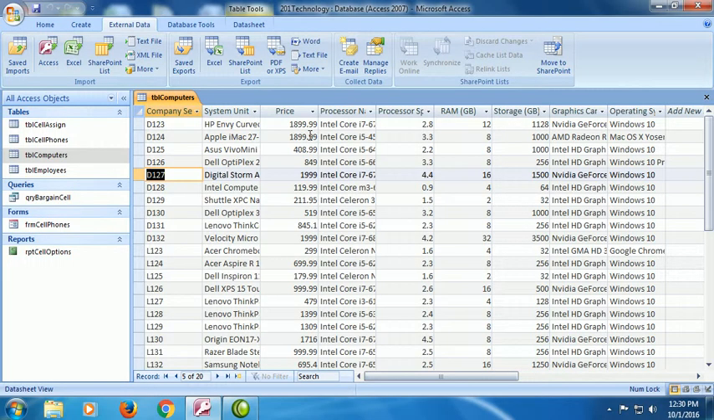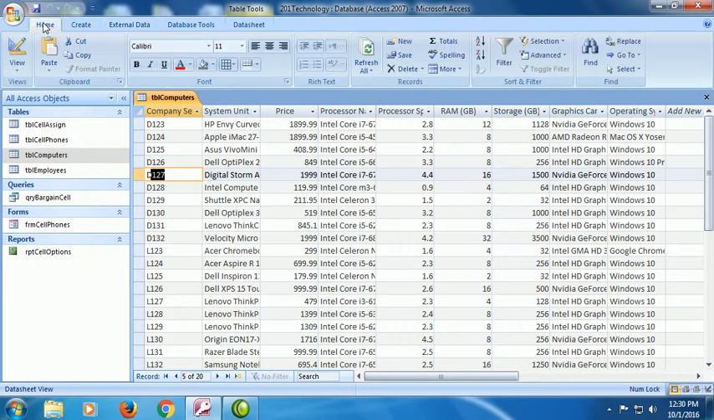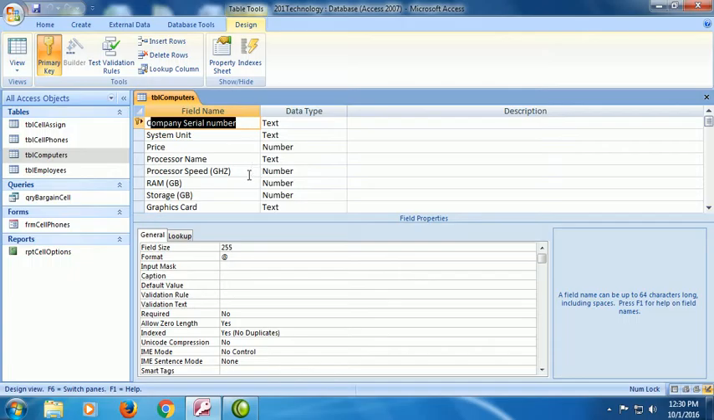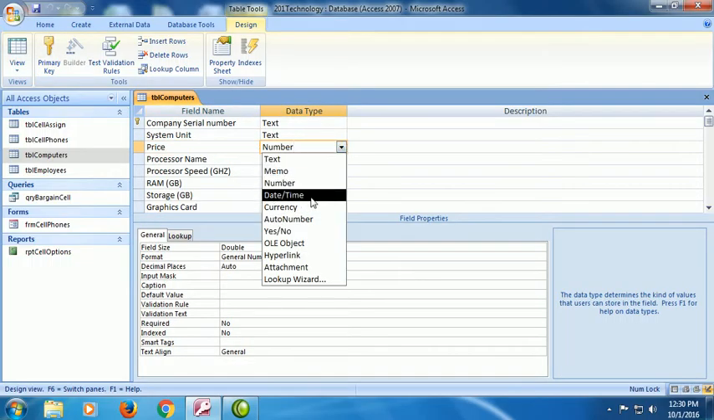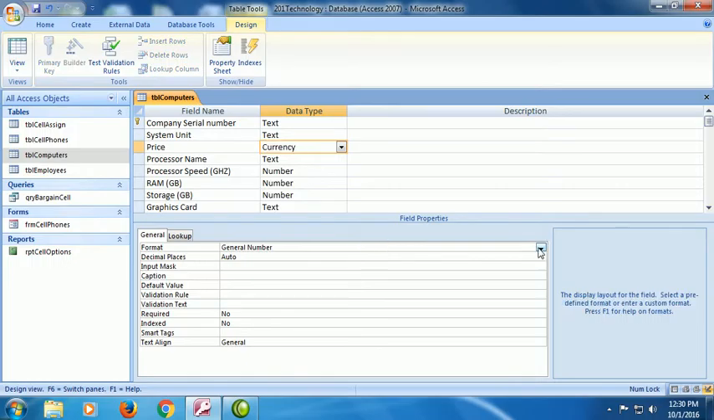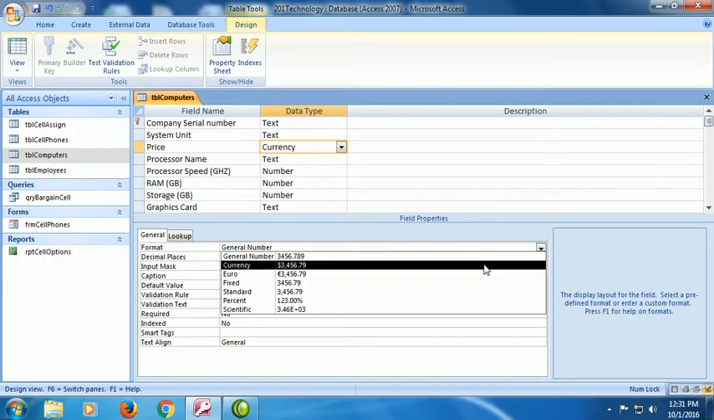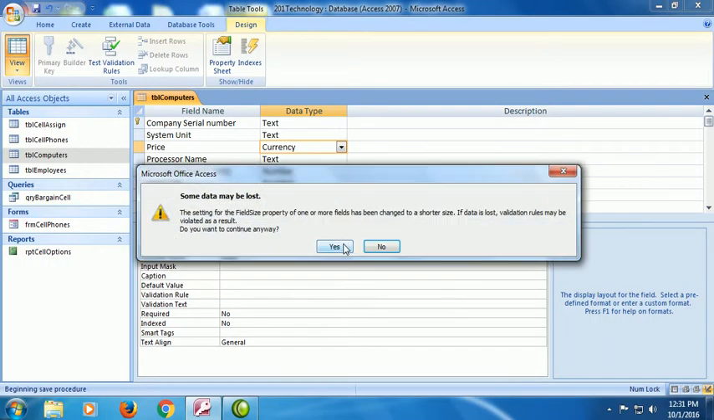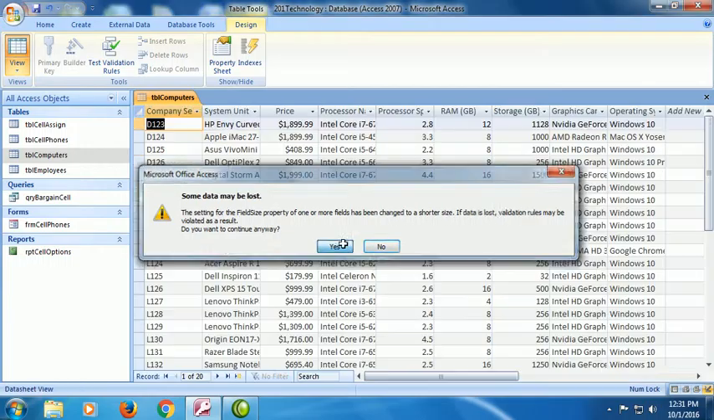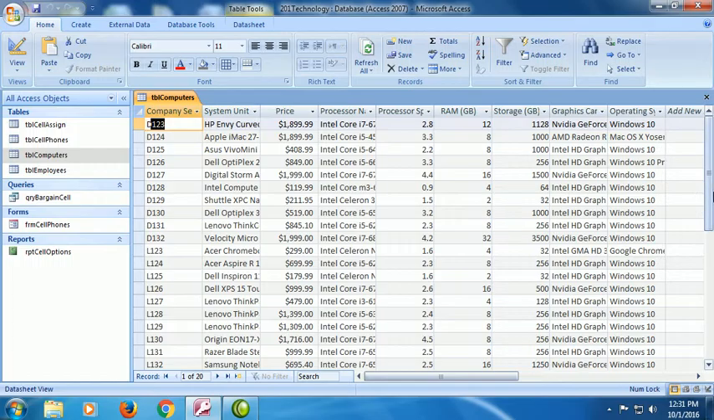Would you switch to Design View and change Price to a data type currency? You have to go to the Home tab to get to Design View. Change Price to a data type currency and change the format down below to currency. Switch back to the datasheet view. Yes, save changes. Yes, we know that if we've modified anything that may cut off information, there could be problems. Trust me, this one's okay. And this is what it looks like.